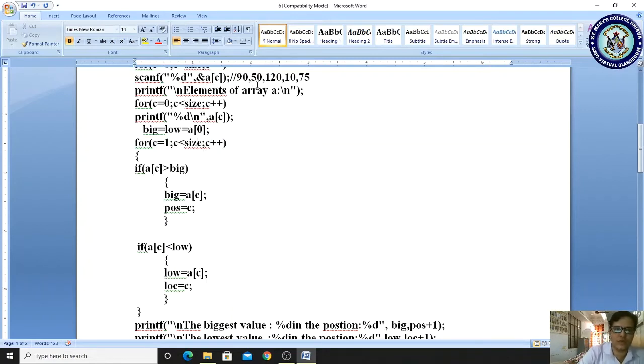What is the a of 2 value? It is 120. Is 120 greater than big? What is the big value? 90. Whether the condition is true? True. If true, then big is equal to a of 2.